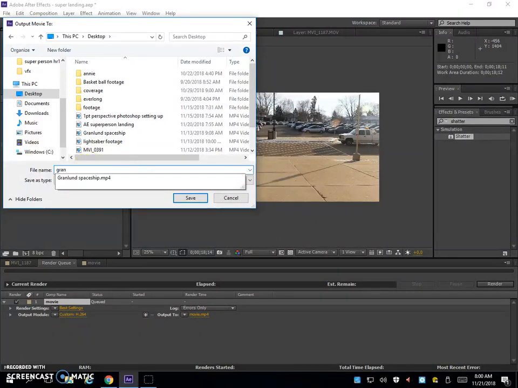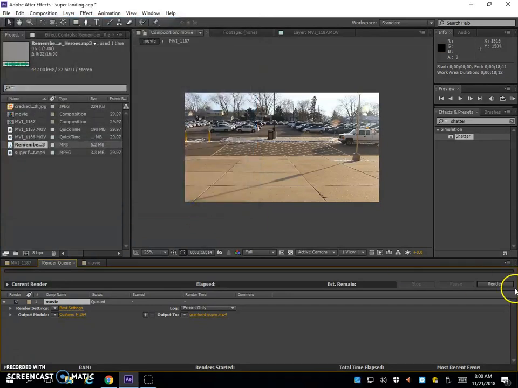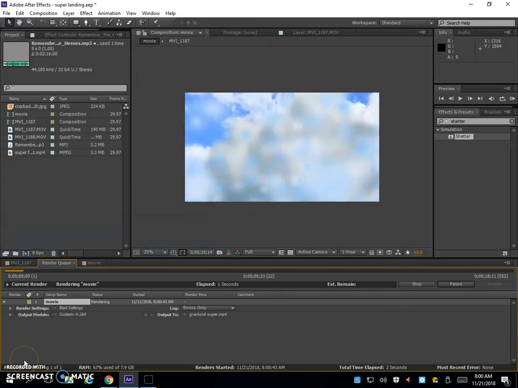Grandland Super. Save it, render, and turn that in.